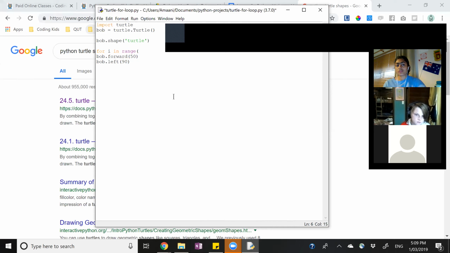But yeah, so to do the for loop, we write for I in range, and then we do the brackets again. And inside the brackets, we want to say how many times we want to repeat it. So if it's 4, we'll write for I in range of 4. That's pretty much saying repeat this 4 times. And there's one more thing we need to do.